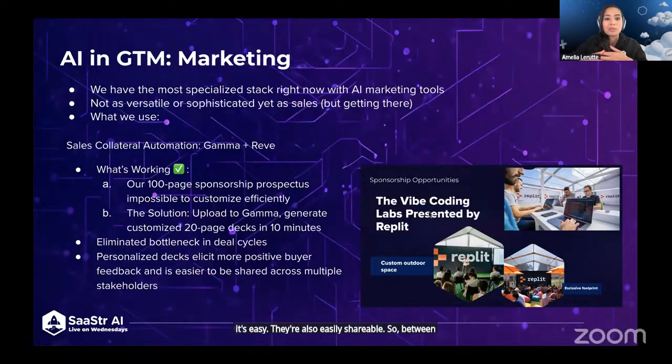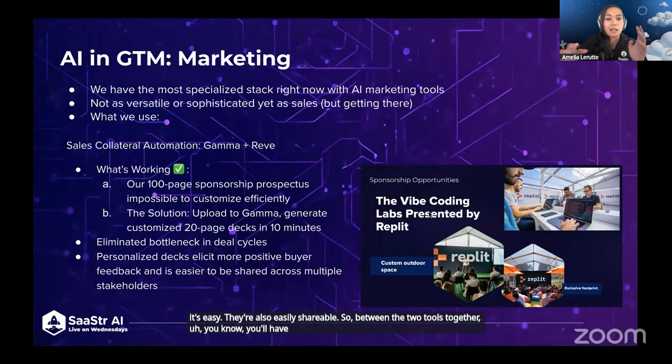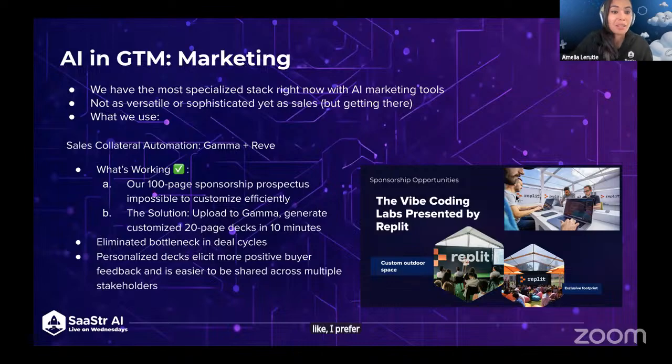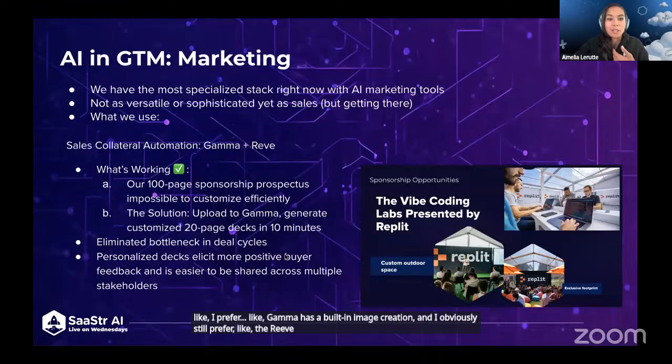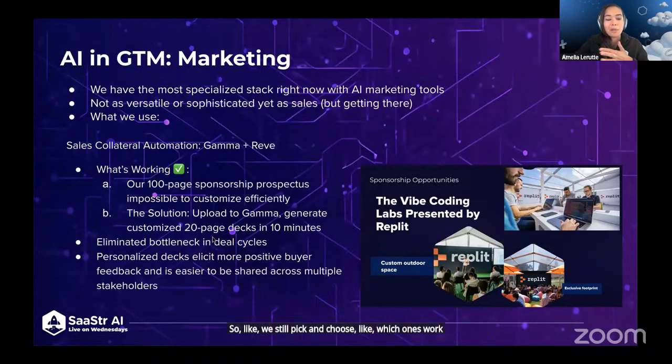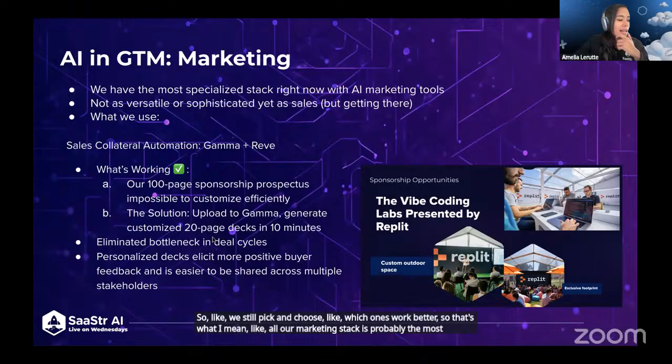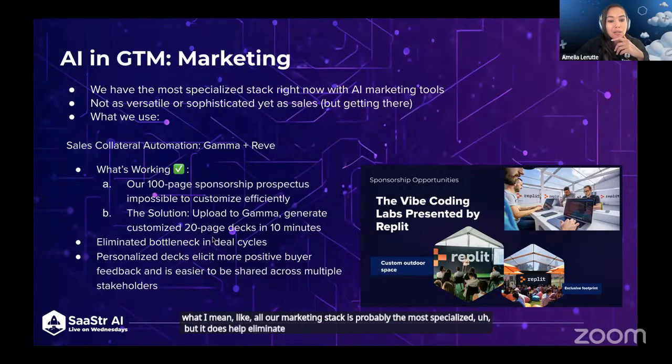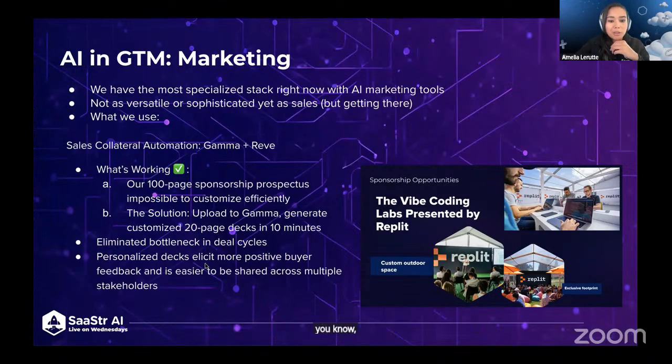So between the two tools together, you'll still have to customize. Like I don't use all the image creation out of Gamma. Gamma has built-in image creation, and I obviously still prefer the Reeve images or ones that we have that are actual real images. So we still pick and choose which ones work better. That's what I mean. Our marketing stack is probably the most specialized, but it does help eliminate a lot of bottleneck and deal cycles, right? You're getting them something polished. You're not waiting a week for your designer to come in and do this.